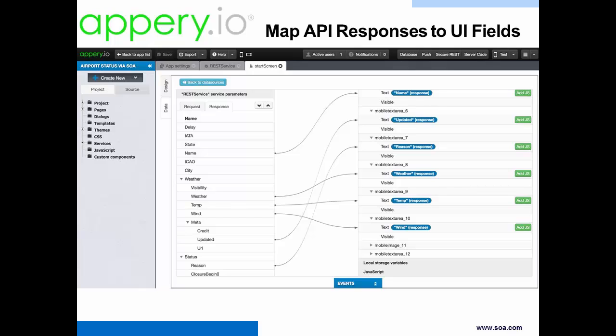And then on the right-hand side, this is the page. This is the mobile page. And these are components: input fields, labels, buttons, basically whatever you need in your app UI. And then you simply map. So you map the response to the page, and you do the same thing for input.